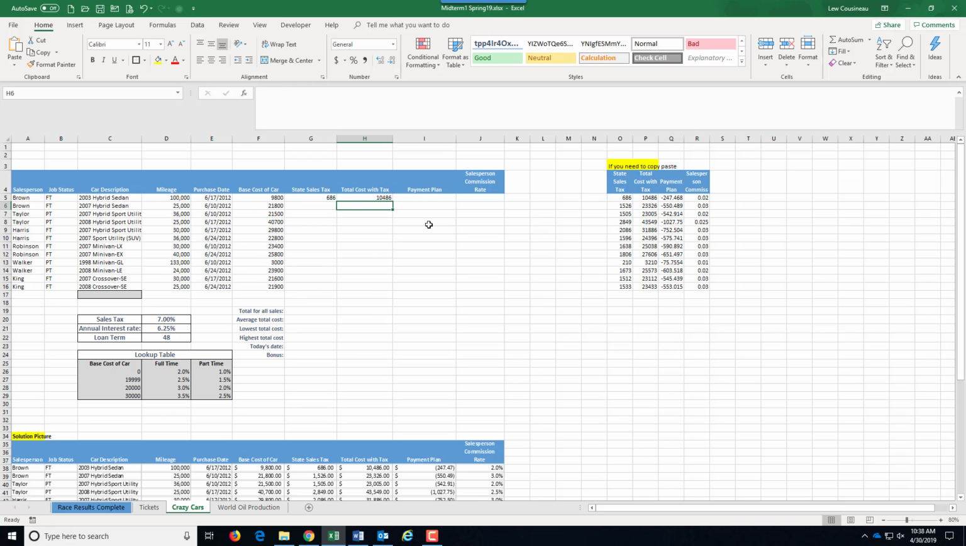Now it says, what is the payment? Right there. So we're going to go equal PMT, and their annual interest rate is right there. But of course I need to divide that by 12. The number of periods is 48. That's already in months, so I don't need to multiply by 12. The present value of the loan is the total cost with tax. And that's all we need for the payment function.